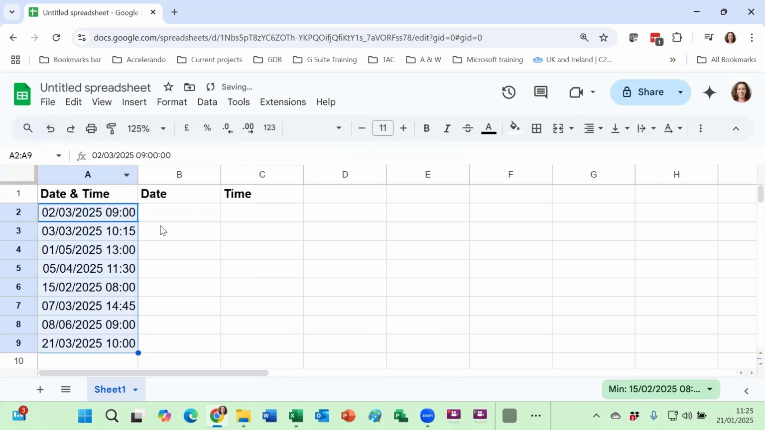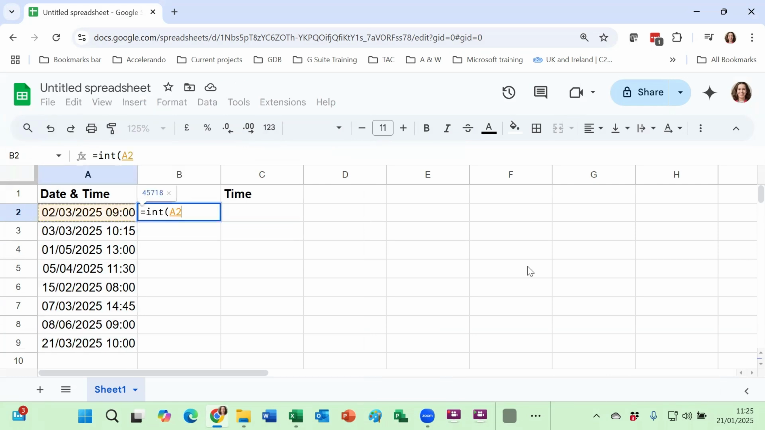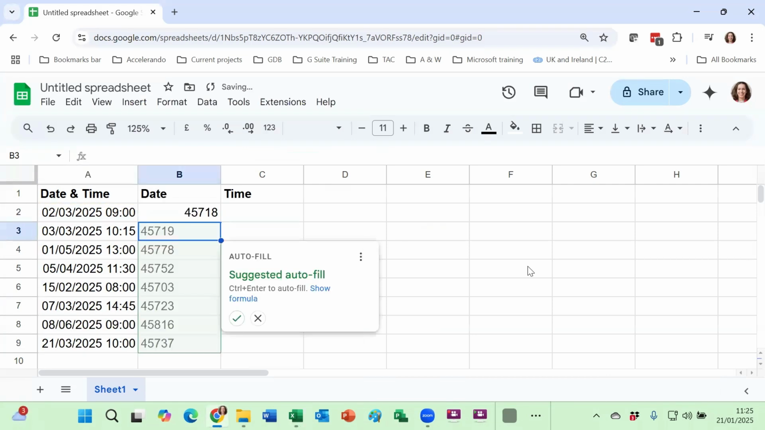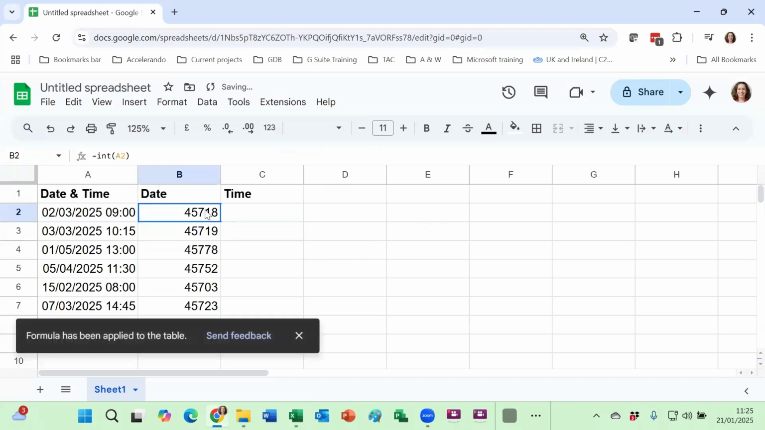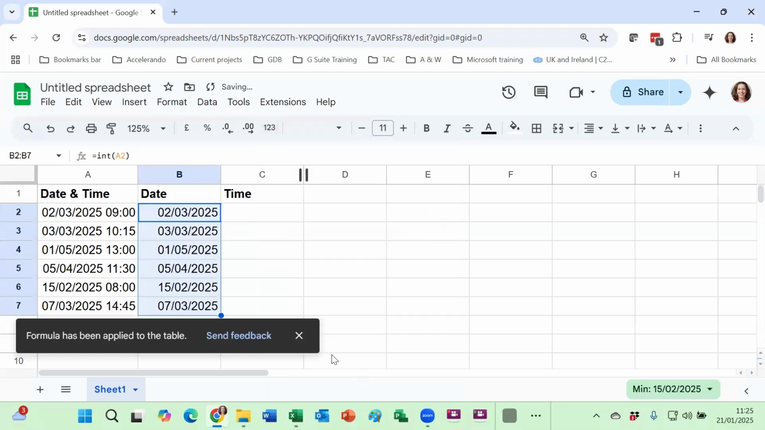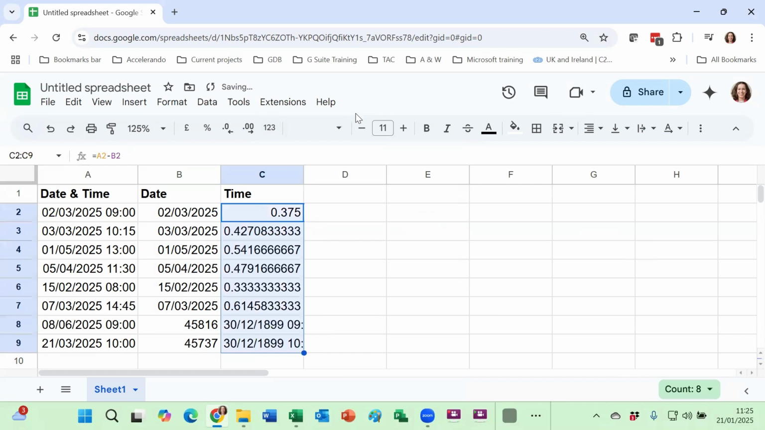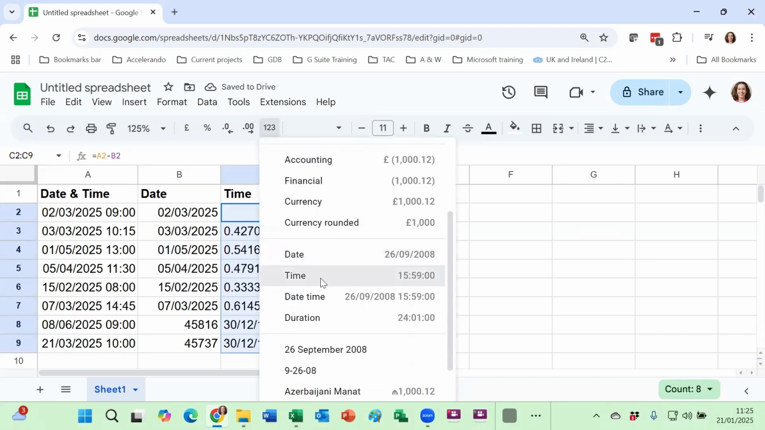We'll just undo that. And I'm going to use my INT function to select the date and the time together. That will round it to a whole number, which I will then format to be a date format. And then with the time, I'm going to do equals the date and time minus the date. And that will give me the remainder, which will be the time. So let's copy that one down, and we can format that in the time format.